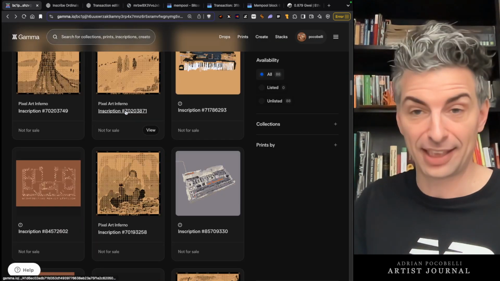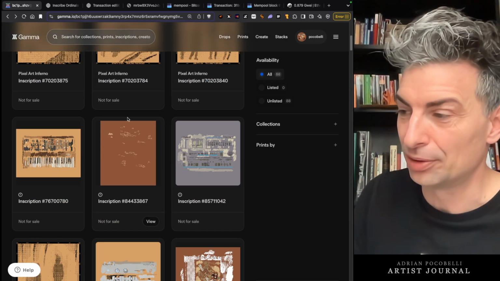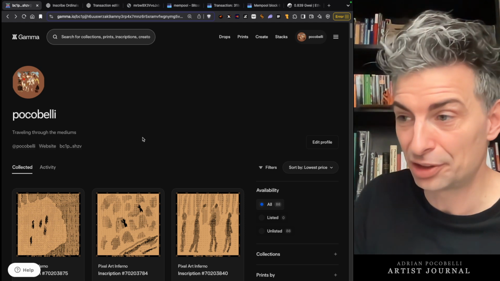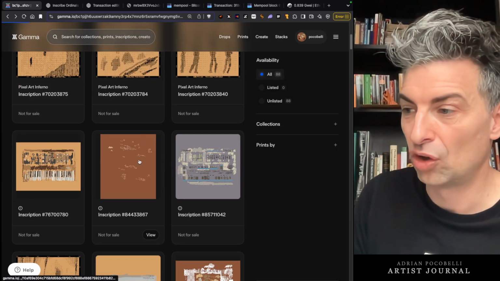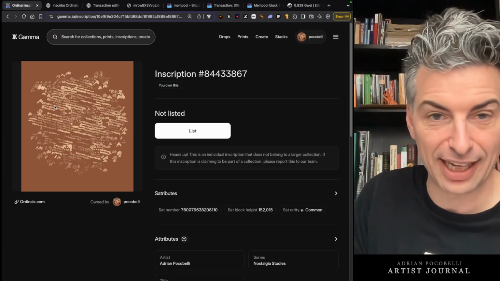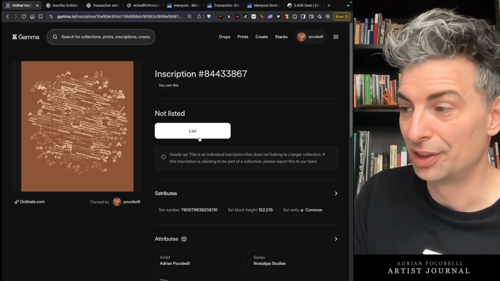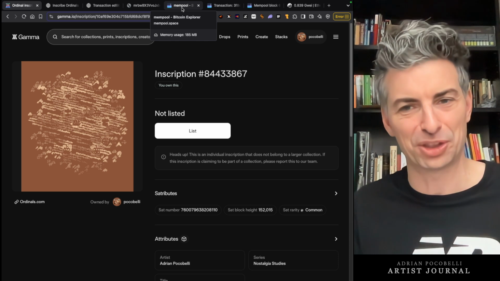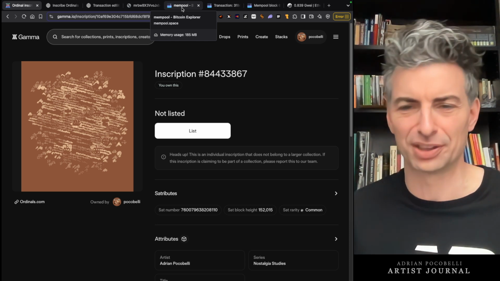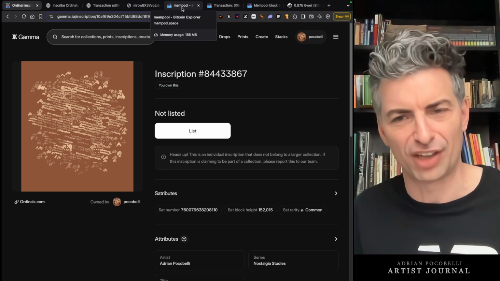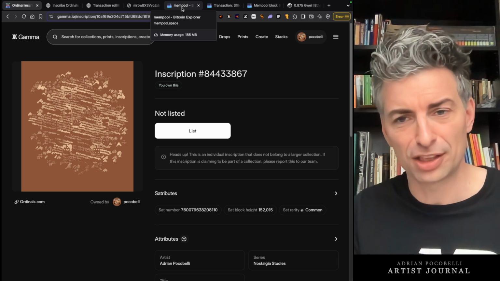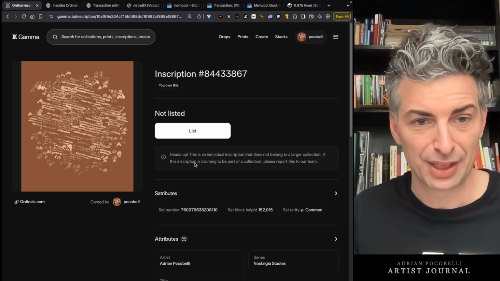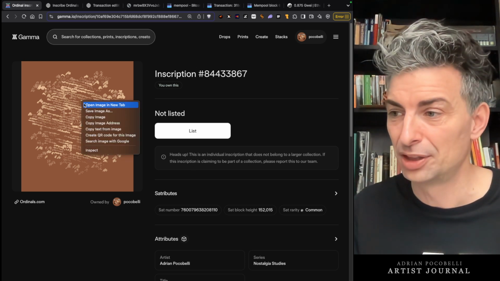So then at the end, once it goes through, if everything goes according to plan, it shows up here on Gamma. And this is where I like to list things because it's a nice place to list your work. Otherwise, you have other options like Magic Eden, which is kind of like an OpenSea. It's not as refined a platform for art. This is a nice art platform. They did a really nice job on the website. It seems to be for art, right?